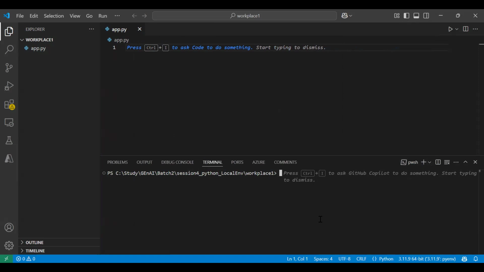Surinder, in the Python -m venv environment we have seen there is no option to mention our Python version, but in Conda you mentioned we can specify Python equal to 3.8. Can we mention the same in a venv environment also? Yeah, sure, I will show you.